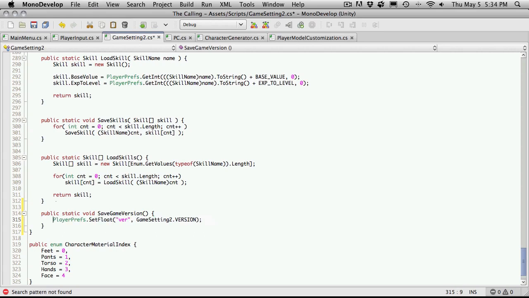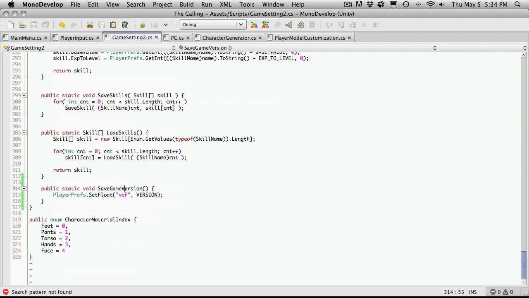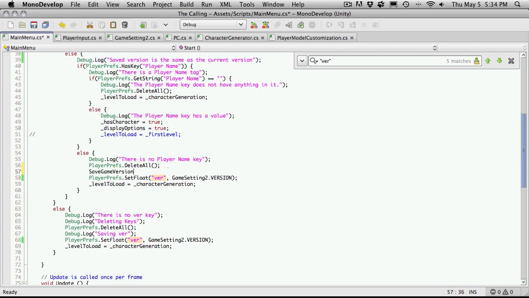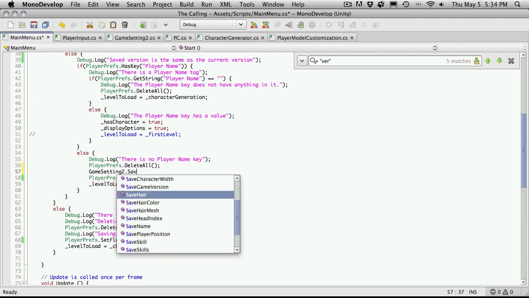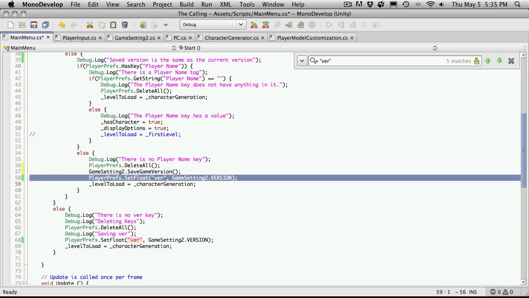And we'll also center it better. And now we don't need the game version 2 in front of it. And we'll just copy this line into our main menu. So we should be able to go... I forgot the game settings part. GameSettings2.SaveGameVersion. And we can get rid of that line now.